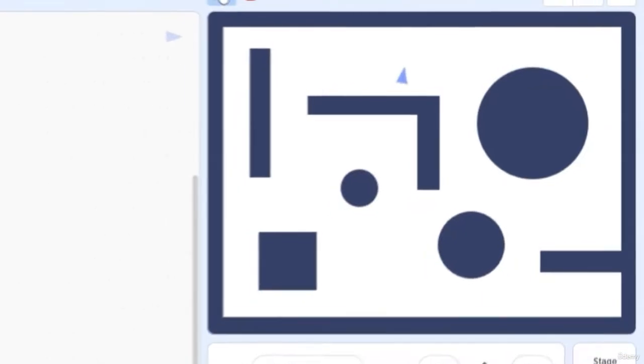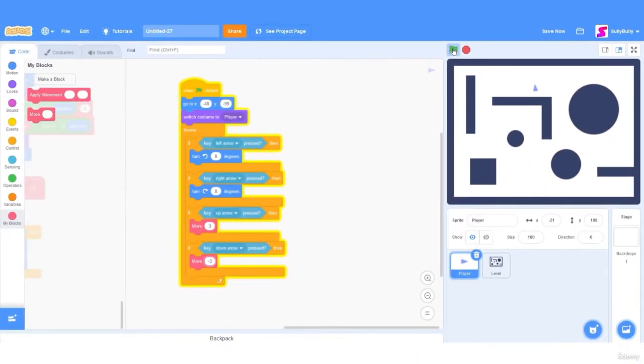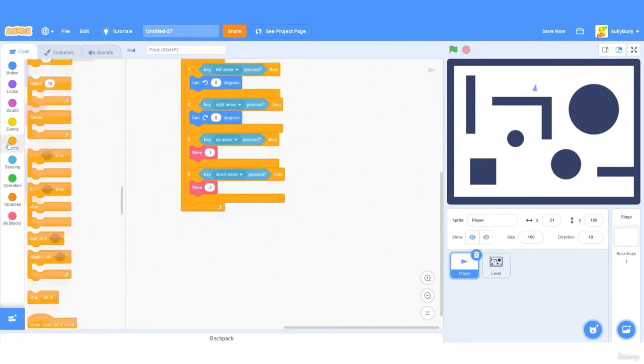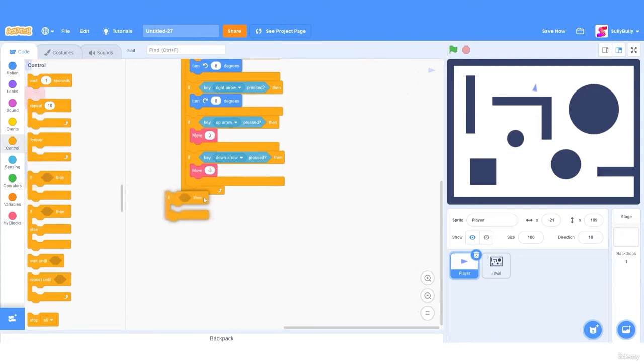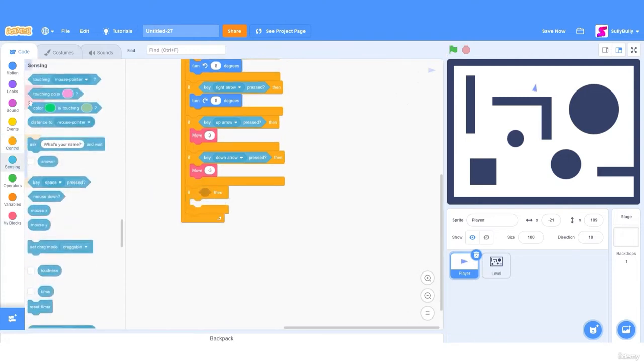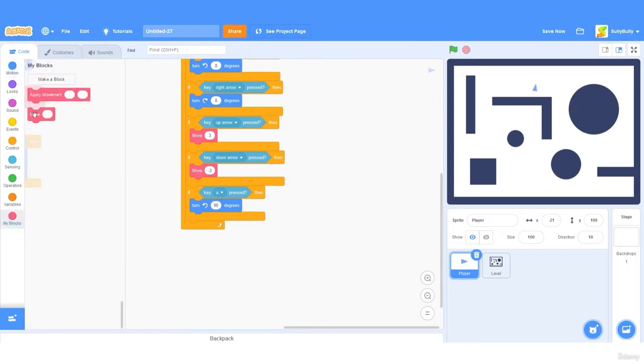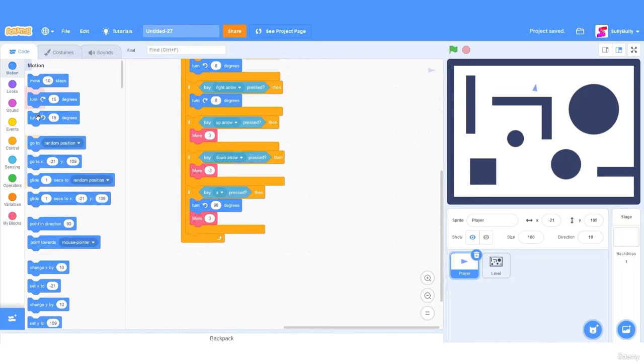Great. One thing we'll need to add though is player strafing, and that's when the player can move left or right. That's pretty simple to do. All we need to do is drag out if we are pressing A on our keyboard. If A is pressed, then let's rotate 90 degrees to the left. Let's move 3, and then we'll rotate 90 degrees back to the right.